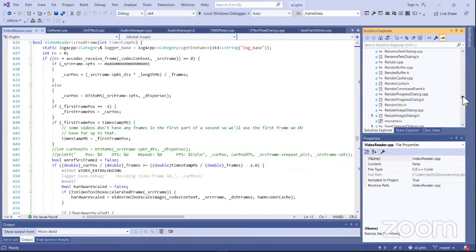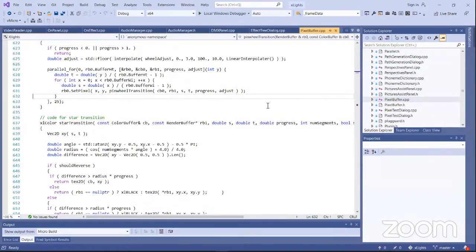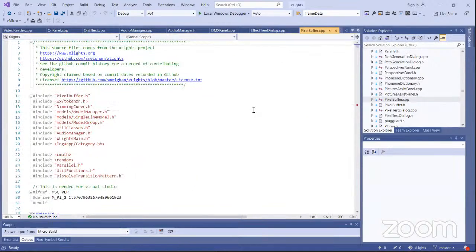What else is kind of interesting? Render cache. So all of the render caching is all done by the render cache element. The pixel buffer class is pretty important. The pixel buffer class is the thing that deals with all of the rendered data.